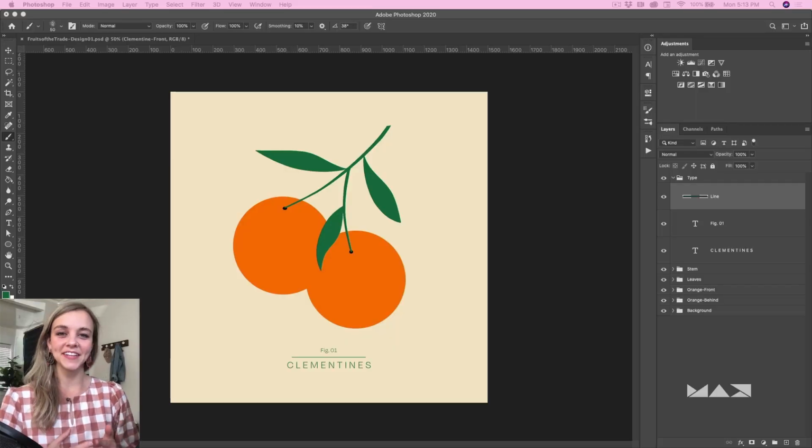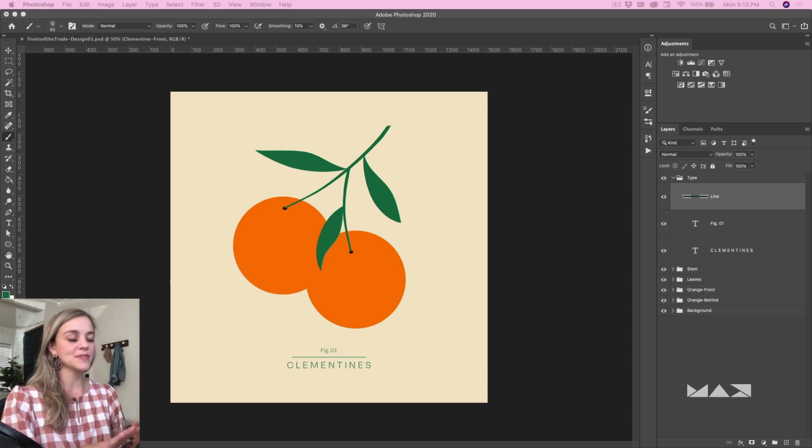I think it's really good to know because there's a lot of different options for using textures in motion design. So really quickly here, I'm just going to do a little time lapse of me working on adding textures and details to these clementines. Most of this will be done through clipping masks.